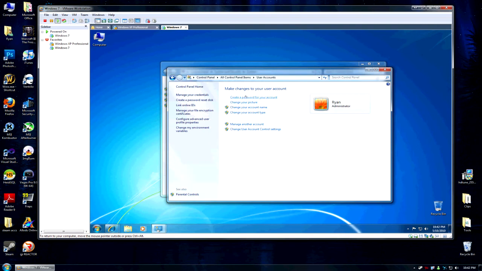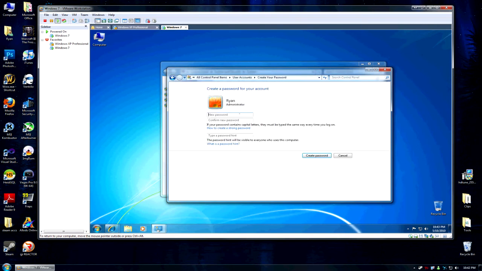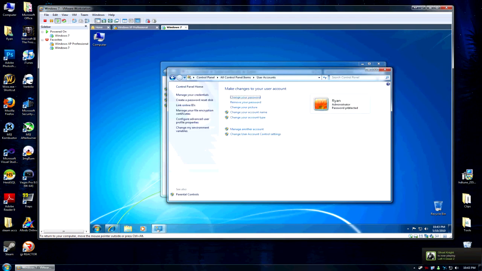And once you're at User Accounts, you have to set up a password. So we'll see here, you can click on this, create a password for your account if you don't already have one. Then we'll just enter a password here and a password hint, and just click on create password, and that will create a password for my account. My account is now password protected, as you can see.